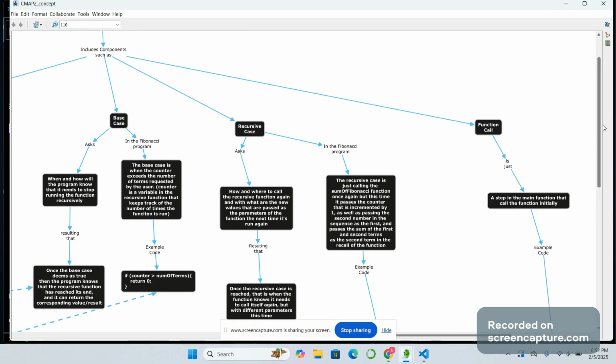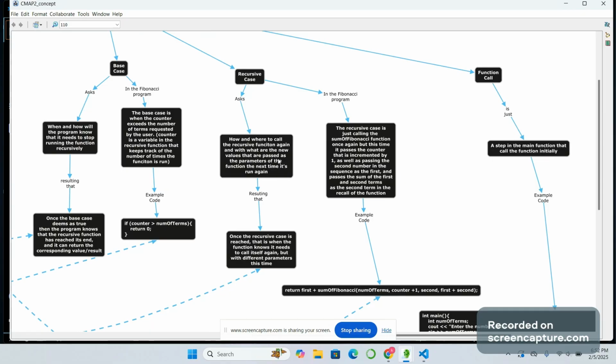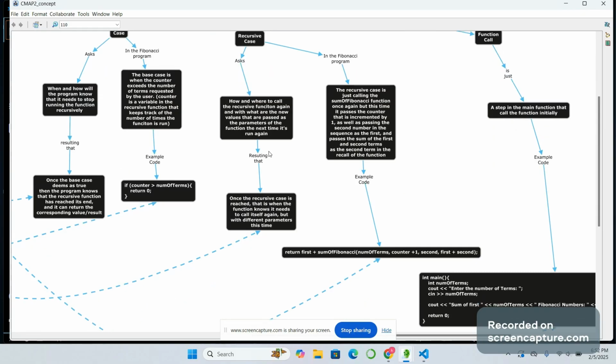And when it comes to the recursive case, it asks how and where to call the recursive function again, and what are the new values or parameters that are passed by the function the next time it's run again. Once the recursive case is reached, that is when the function is called once again by itself, but this time with different parameters.